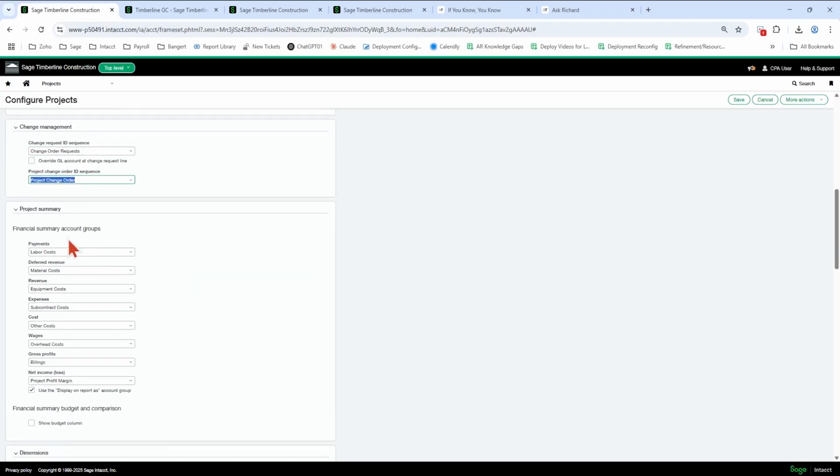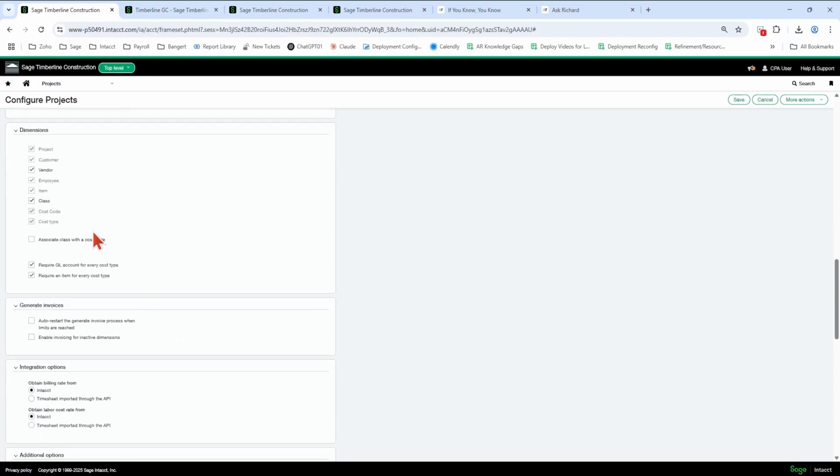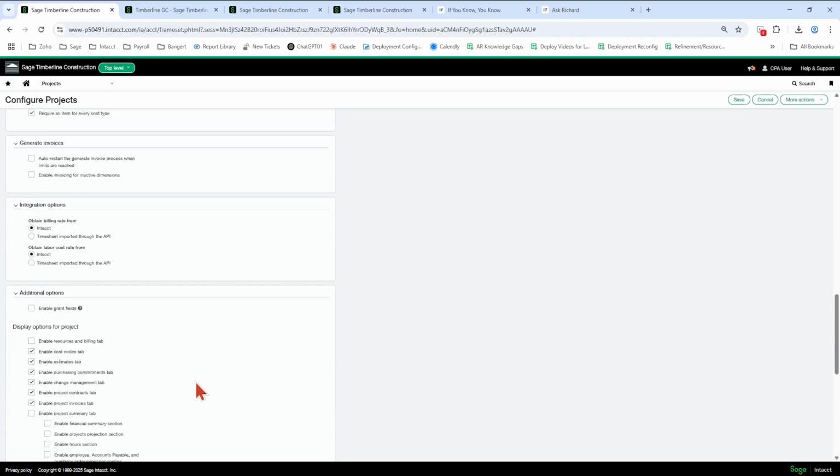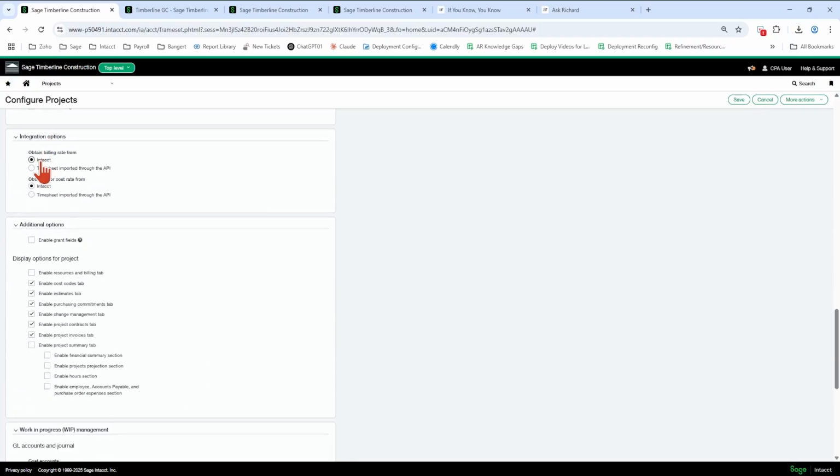The financial summary account group, that is something that is on a tab on the project screen, which I'll show in a minute. We generally don't use this tab because you're going to use your dashboards, your reports, or other areas to get this kind of information. Okay. Down here, we've got dimensions filled out. So those should look just like that. Generate invoices, you should have nothing checked there. Integration options that say Intacct on both.